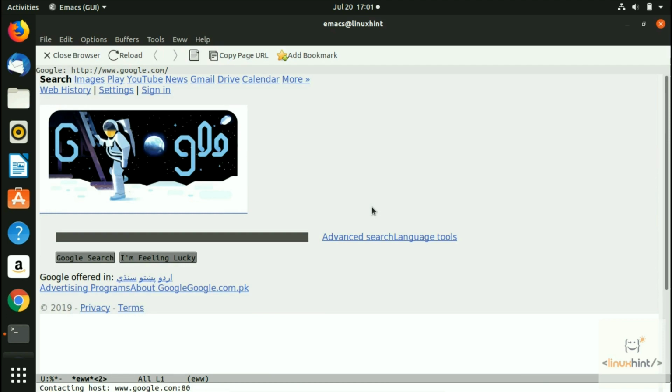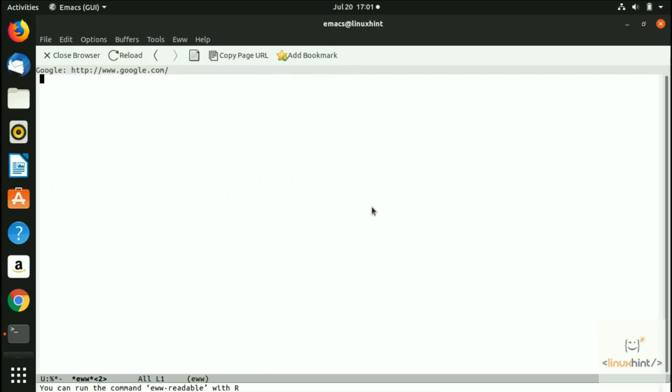There is another command that you can use to attempt to determine which part of the document contains the readable text, and it will only display that text. If we try to do that in here, we press Meta X, and in here write eww-readable. We hit enter and it determines that there is no readable text on this web page, so it displays none.